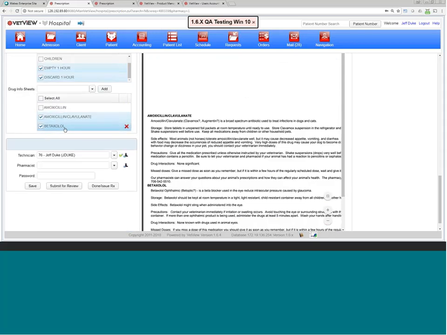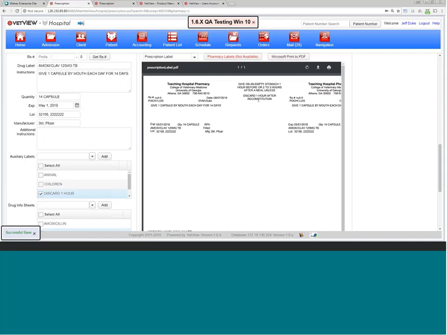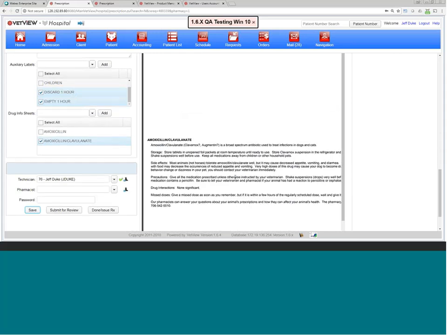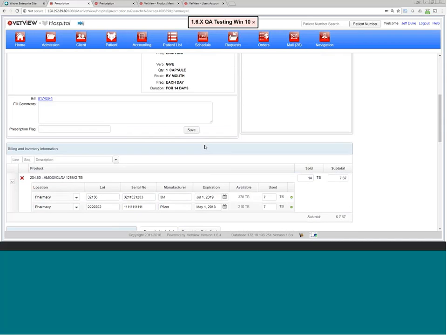Same thing with the drug sheets. You can remove them or unselect them and save them, and as you do that, it'll auto-refresh those labels for you. Just trying to clean things up. Same thing down here, just trying to clean everything up, make it look nice, look a little better, function a little smoother, those kinds of things.